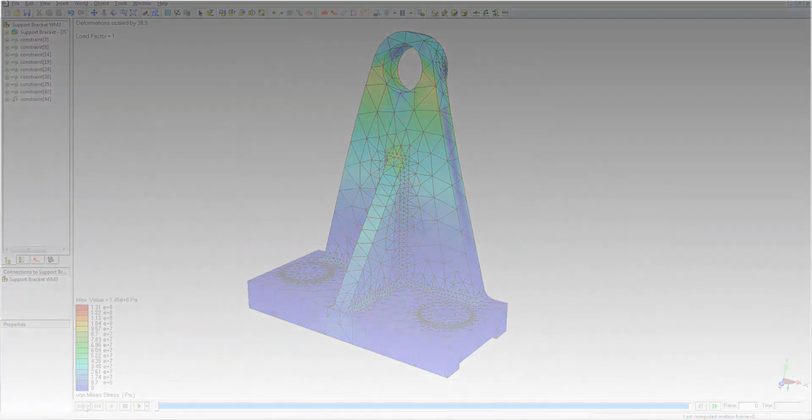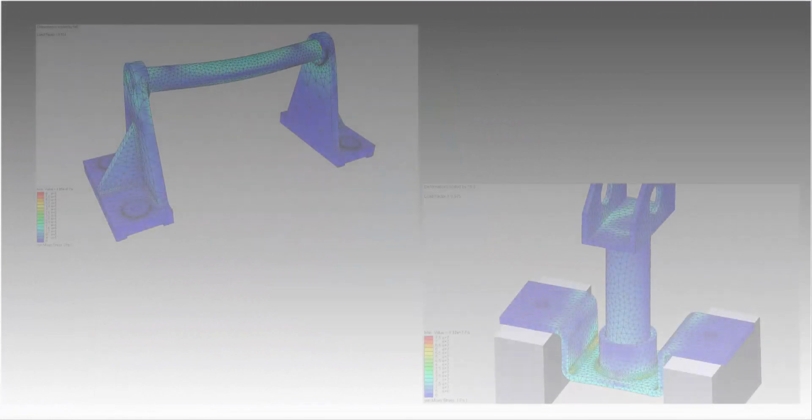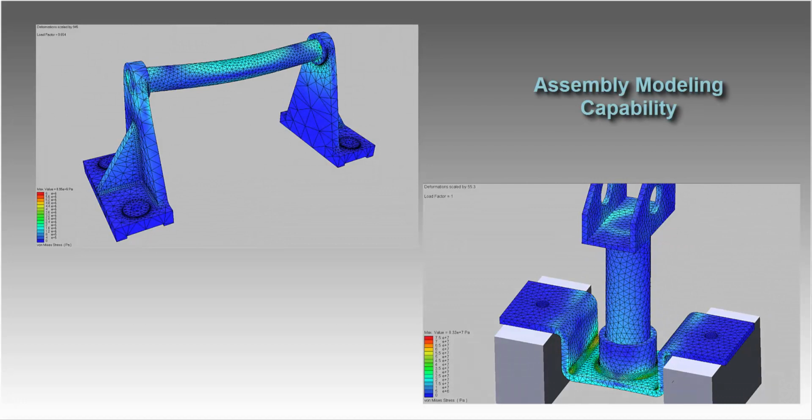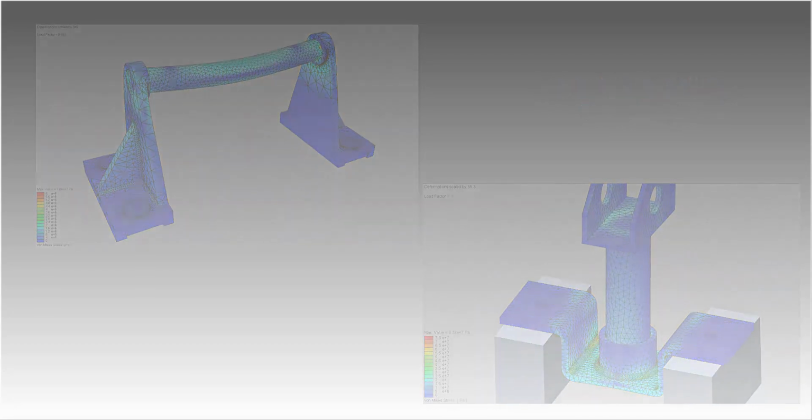Before we conclude this demonstration, it is important to note that SimWise FEA for ZW3D also models assemblies, allowing parts to interact with one another. This means that things such as weldments and bolted assemblies can be modeled when it is not possible to analyze a part just by itself.